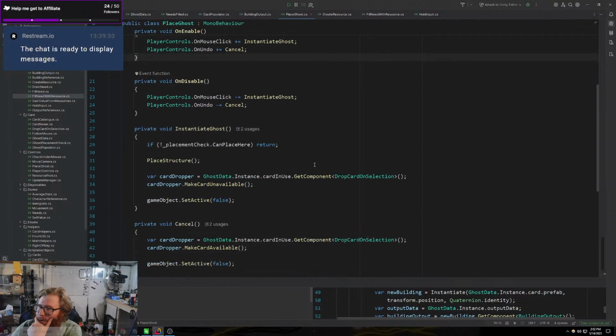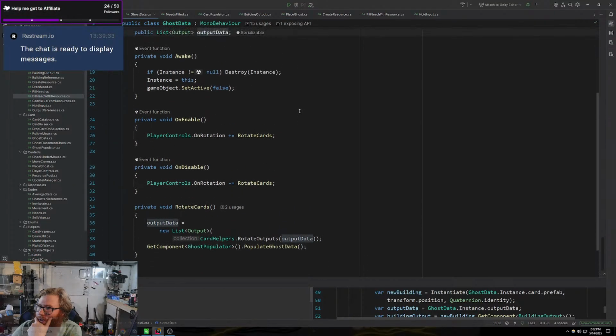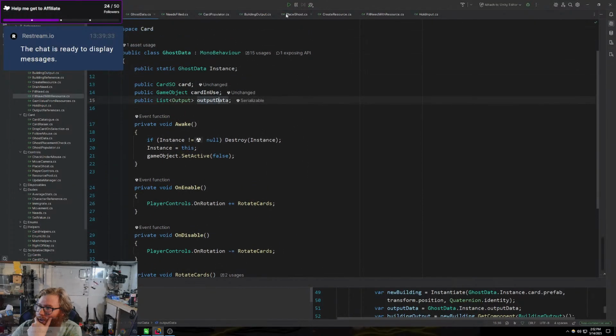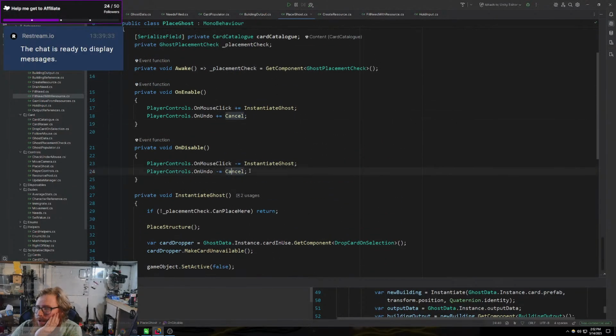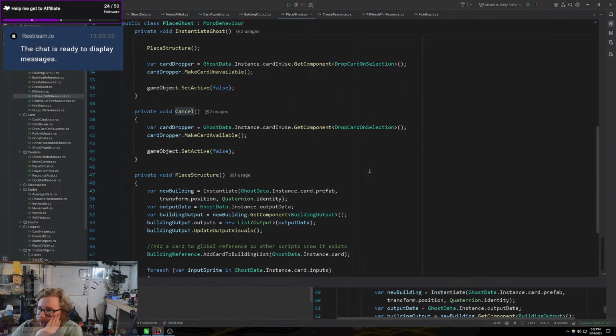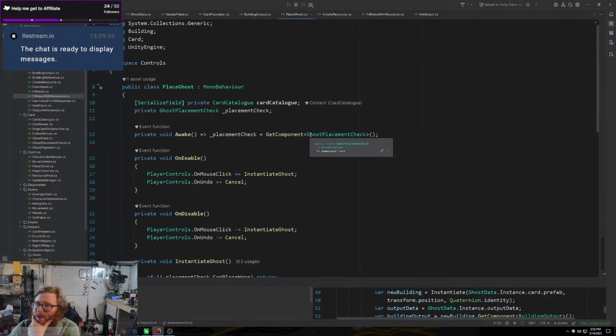What I think I want to do is... Hold on. What does cancel card dropper... card dropper dot make card available... Okay, so we need a reference to the ghost. If the ghost is active, then we don't do anything. If it is inactive, then we do something.